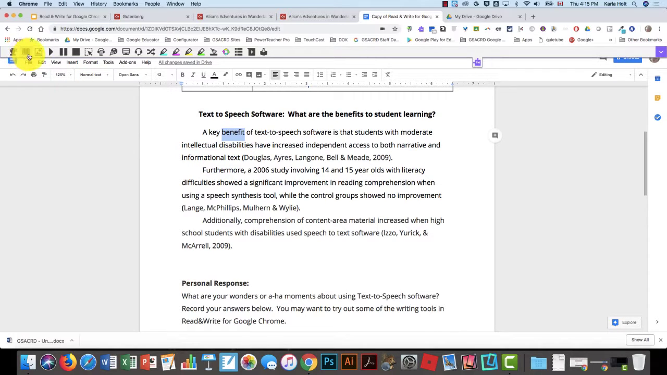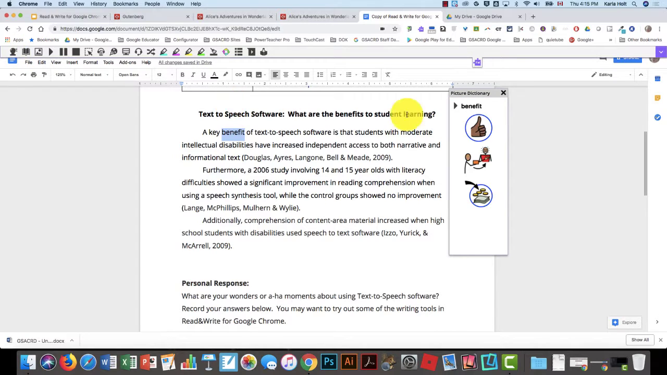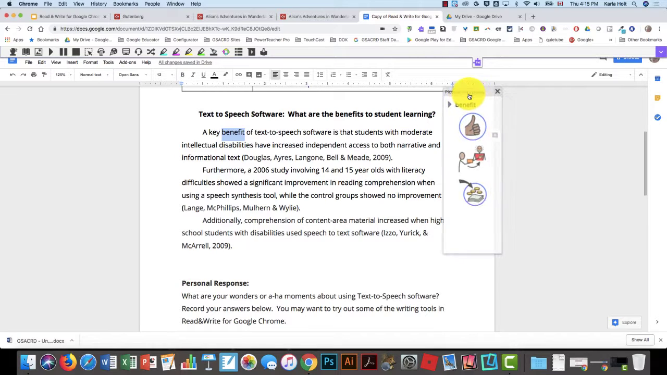So right on the other side of the play button, I have a picture dictionary, that's the one with the mountains, and I have a dictionary. So I'm just going to open up picture dictionary, and you'll notice here it shows benefit and some symbols. They may be a little bit more iconic, and they may not know exactly what the symbol means, but for a lot of our visual learners, these can help them remember, oh yeah, benefit, thumbs up, that's a good thing.